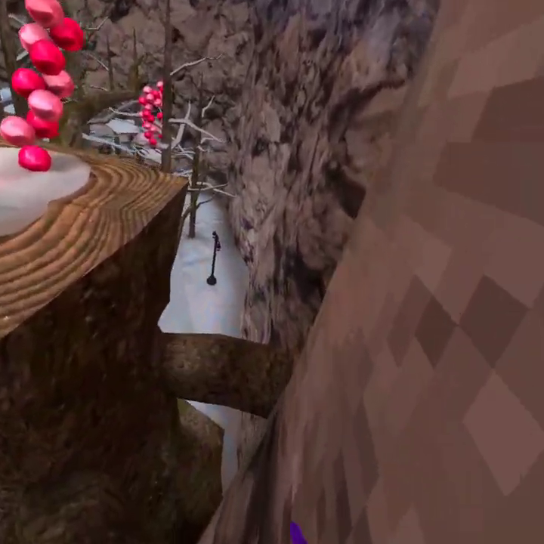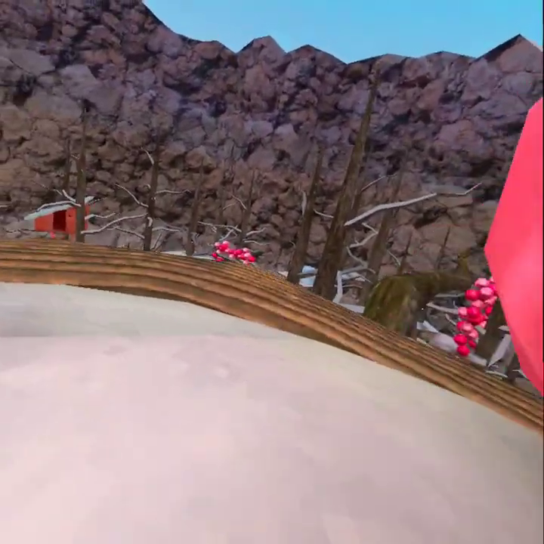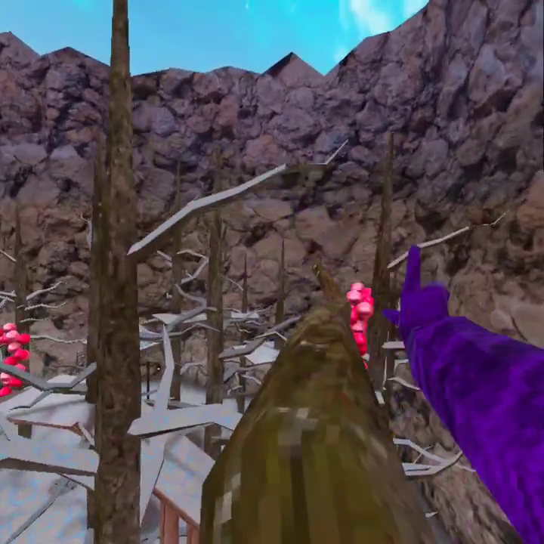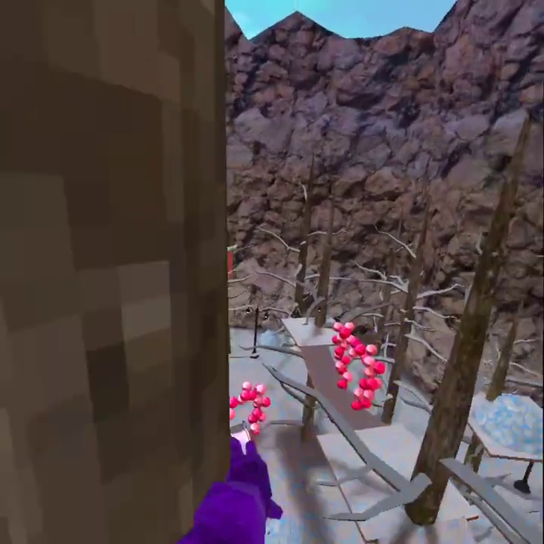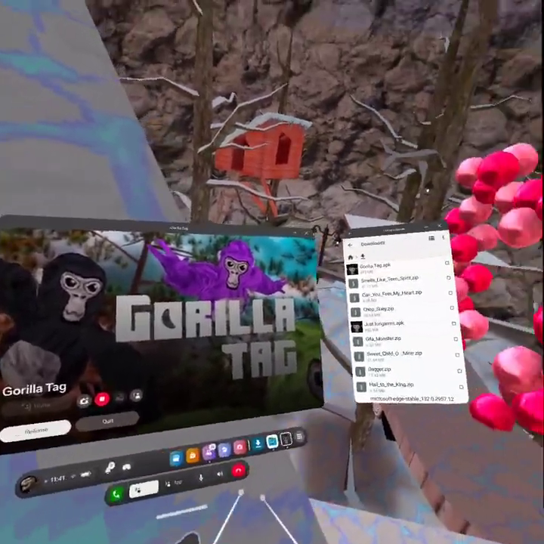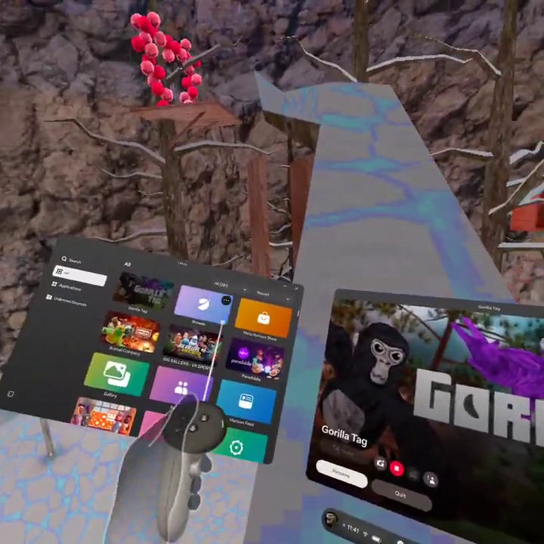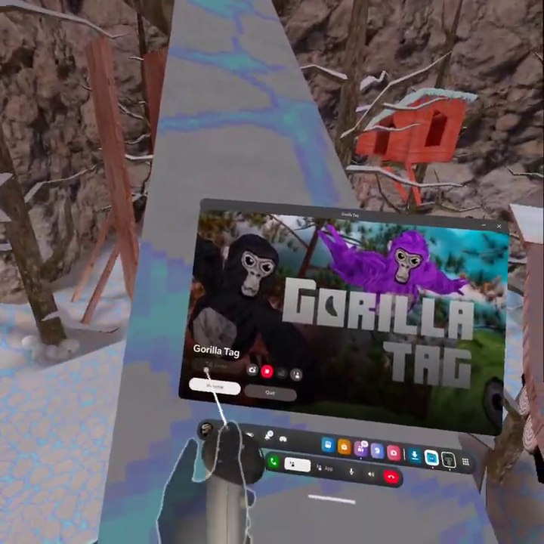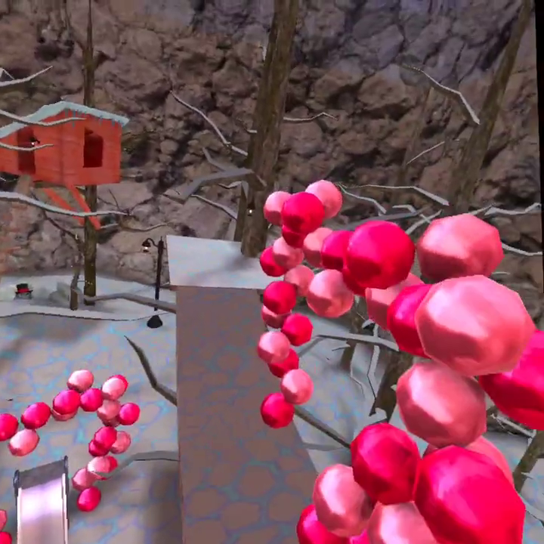Here's how to get mods on Quest only, no standalone. And there are so many mods that you can get from the standalone thing. And yeah, I'll show you how to do that. I am on standalone, as you can see. I'm closing this. You see, I'm on standalone only.